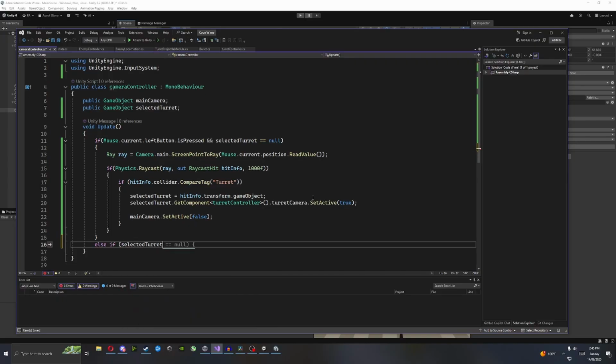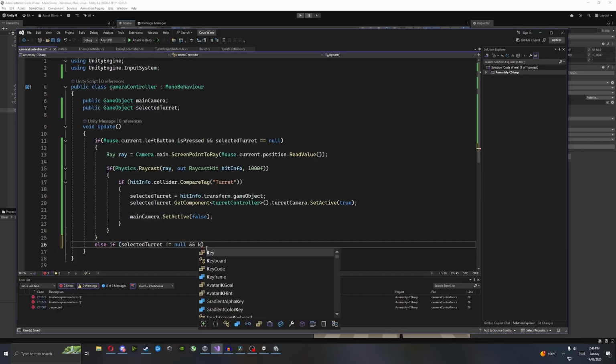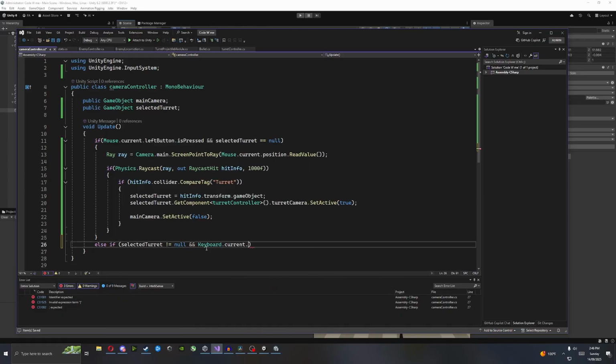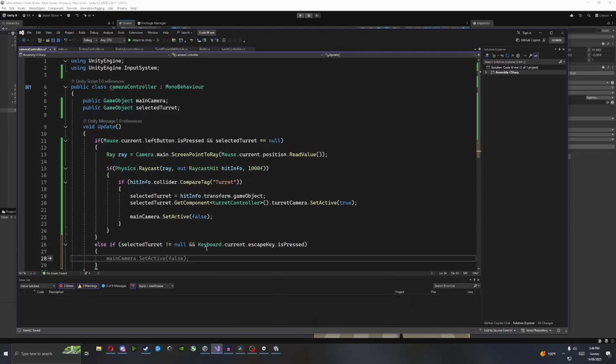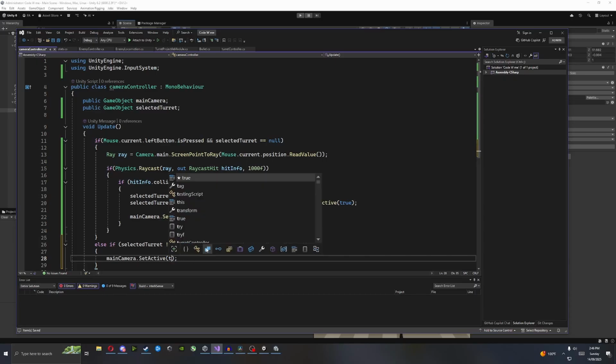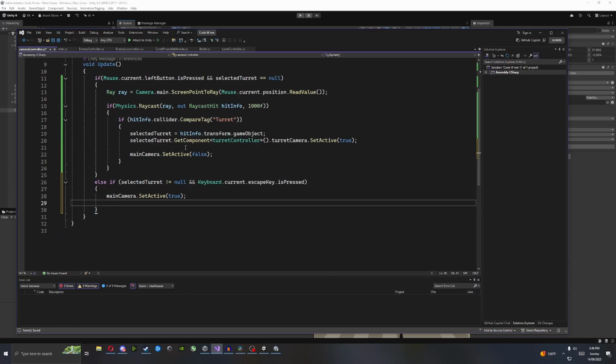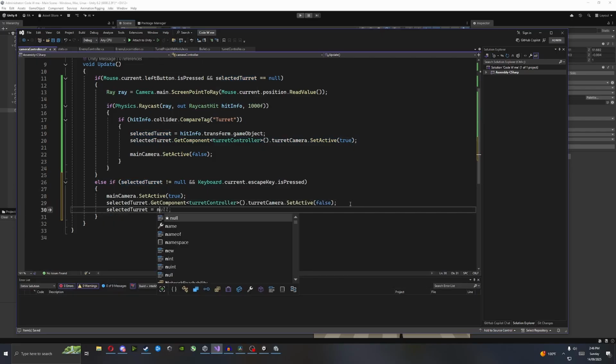And then we can check if the turret isn't null and we did press escape, that it would just bring us back out. So if the turret is non-null and escape is pressed, then we just flip everything. So whatever was true we set to false, and whatever was false we set to true. And then we make sure to nullify our main selected turret variable.